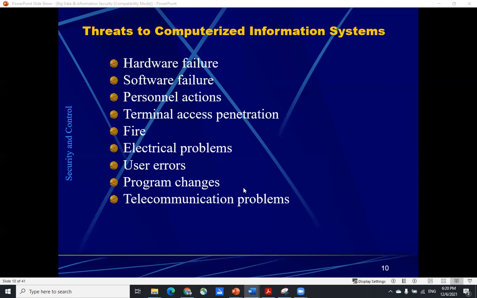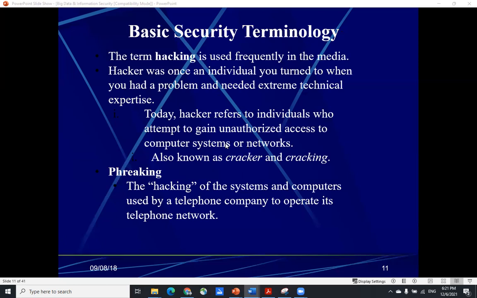Software failures are something similar, and also people take certain actions untrained, or people are inexperienced in that regard, where they do certain things and they cause loss of data and a threat to your data or your organization. Also things like penetration, fire, electrical problems, user errors, program changes, telecommunication problems. These are some of the threats. So we'll talk about certain concepts here.